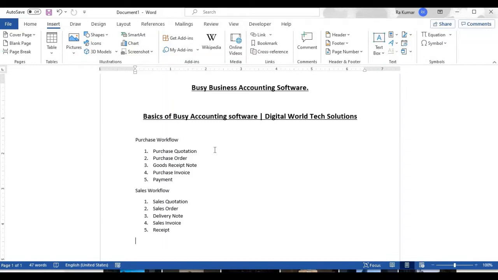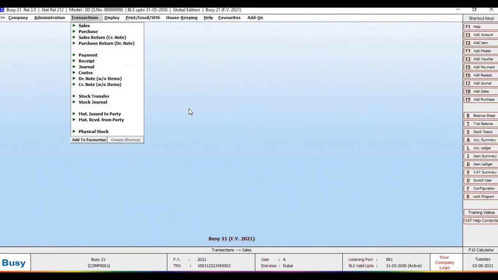And in the same way you can follow the sales workflow as well. You can make the sales quotation, and from the sales quotation you can convert to a sale order, then to a delivery note, and then the sales invoice. So guys, without wasting time, we will simply go to our Busy accounting software and see how to work, right? So I will open my Busy accounting software, guys.